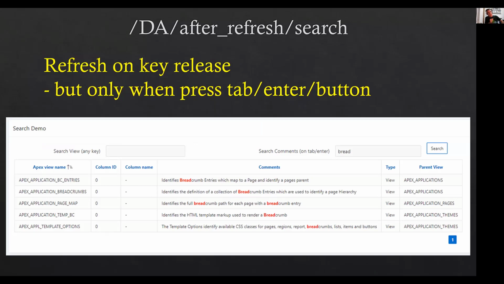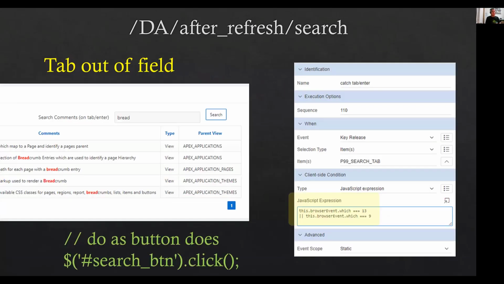This is the slide I was ahead of myself by. Refresh on key release. So as they're typing, if we're too fast, we want to reduce it to just tabs or pressing the enter key. So yeah, we might have a couple of search fields here and a search button, and we can do a key release still on our items. Let's say when a key has been entered, we're going to do something, but only in this client-side condition, as opposed to the server-side condition, which decides whether the dynamic action appears at all.